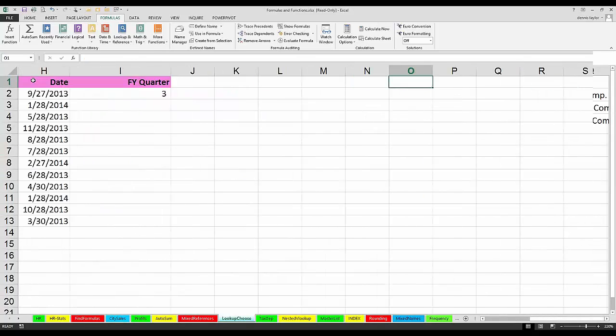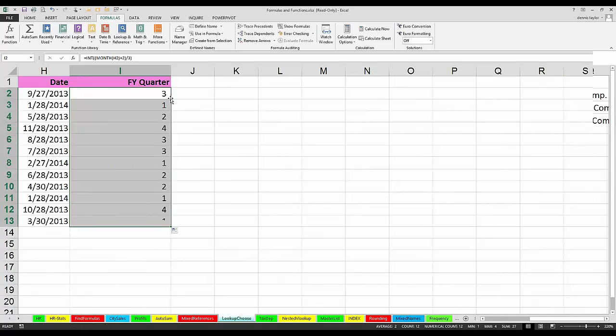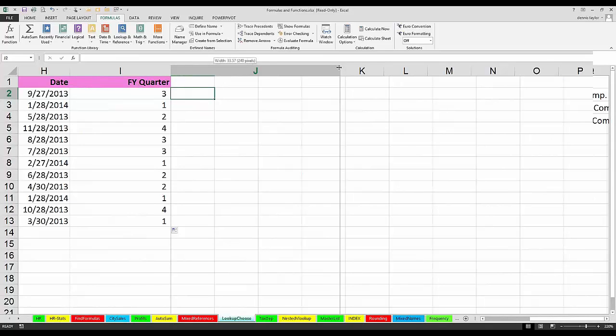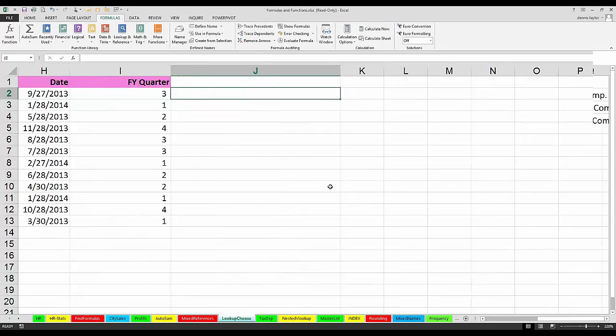Okay. So there's a formula right here that a mathematician would probably come up with that tells you what quarter that is. And the answer is correct. And you copy down the column. Those are all the correct quarters, chronological quarters, for the dates we see to the left. But a better way, I think, for a lot of people would be to use the choose function.